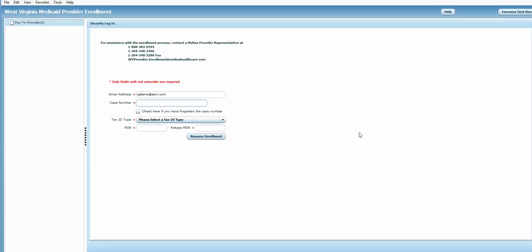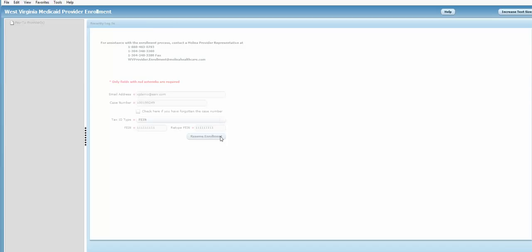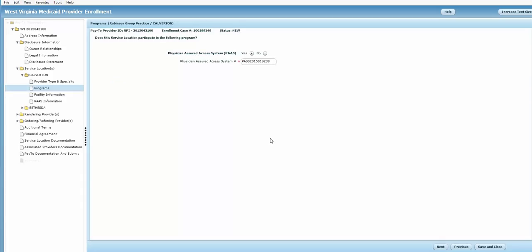So I put in my email address, my case number, federal employment number, and then I click on Resume Enrollment. Now what you notice is we jump right back to that program screen because that's where we left off. So it brings the provider back, or whoever's doing this, the administrator, maybe the office person, right back to the screen where they left off. So that's pretty convenient as well.